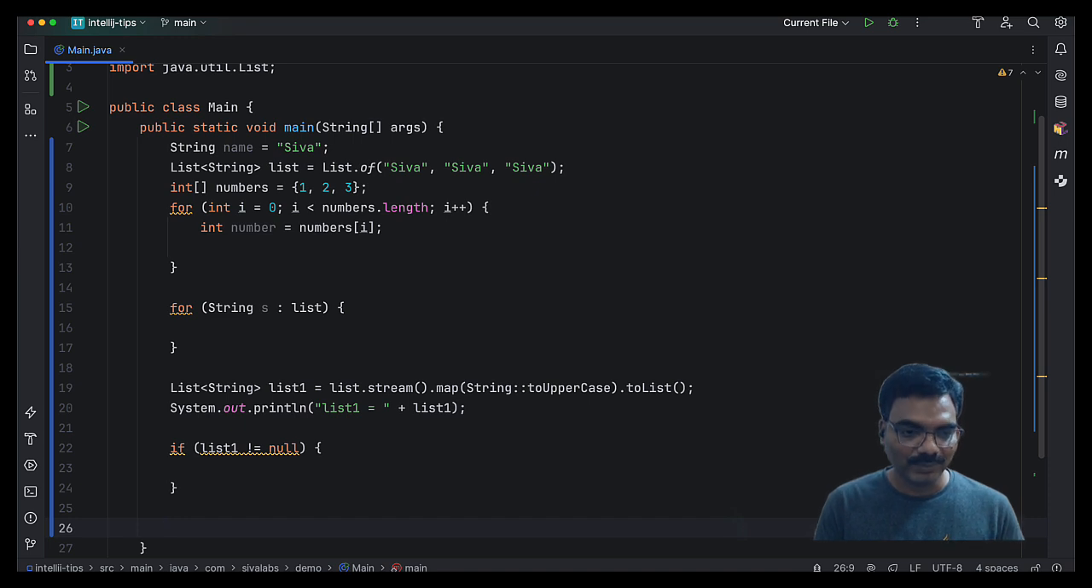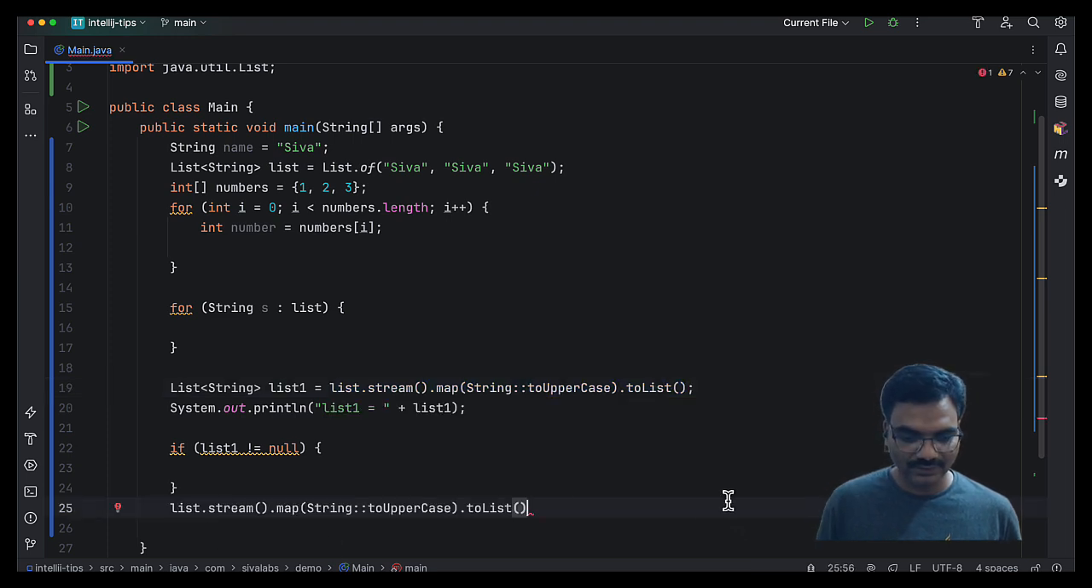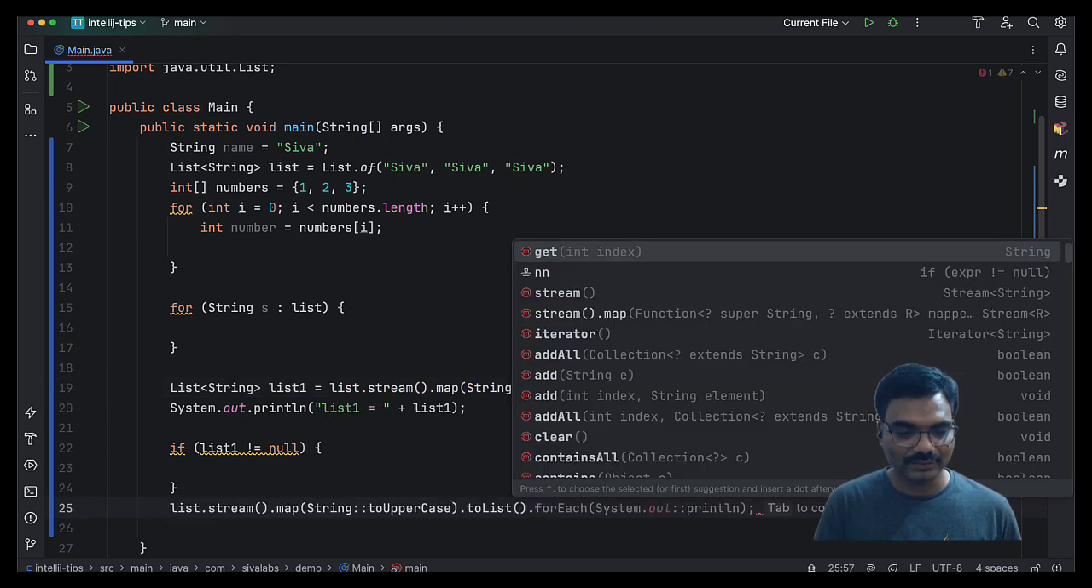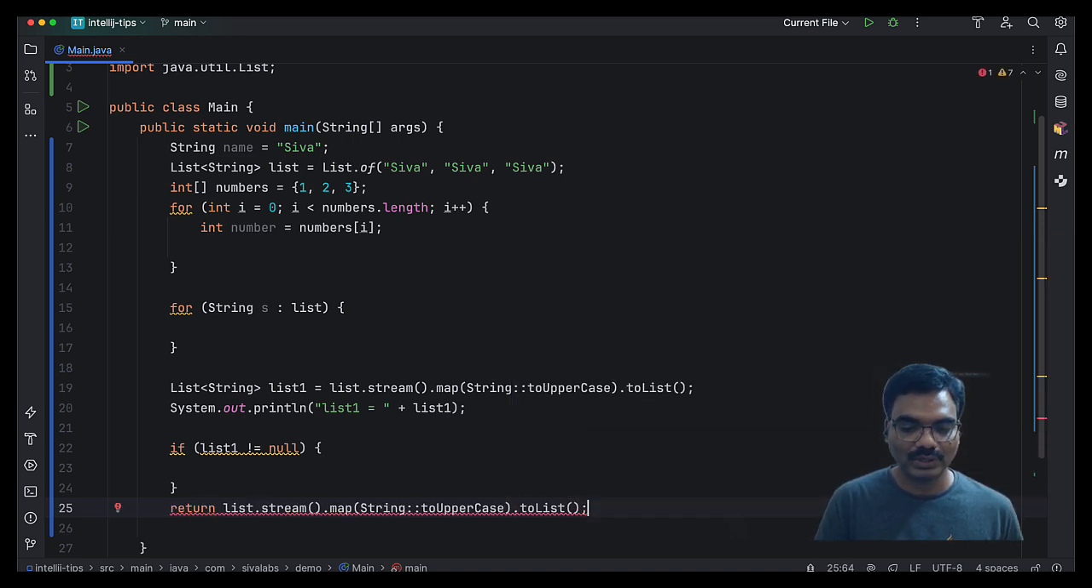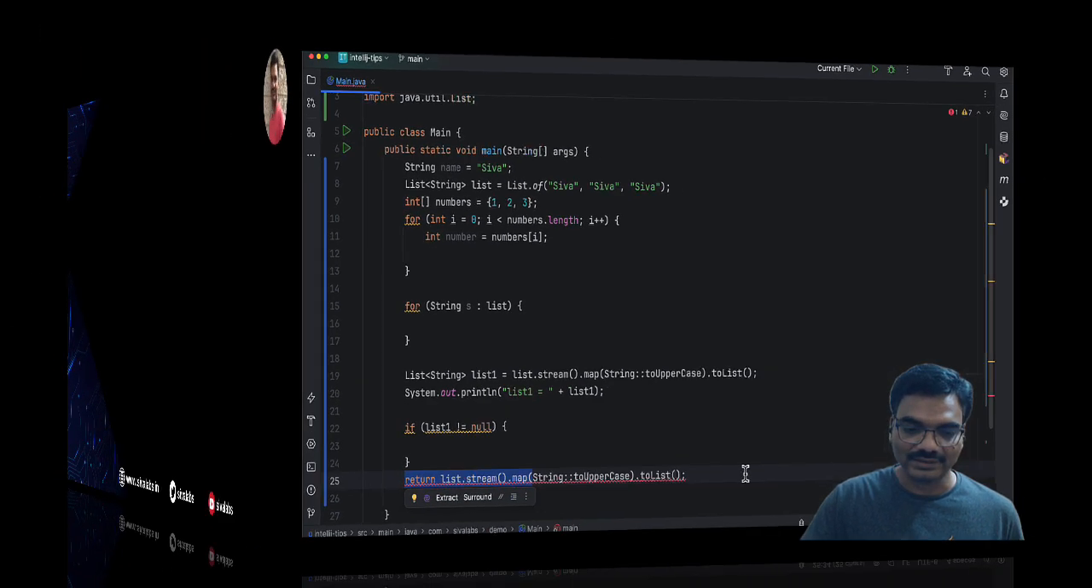If you are in a method and you are writing some expression like this and then finally you want to return some value, you can type all that, and then instead of again going to the front of the statement and writing return, you can type dot return, which is going to complete the statement and return that expression value like this.